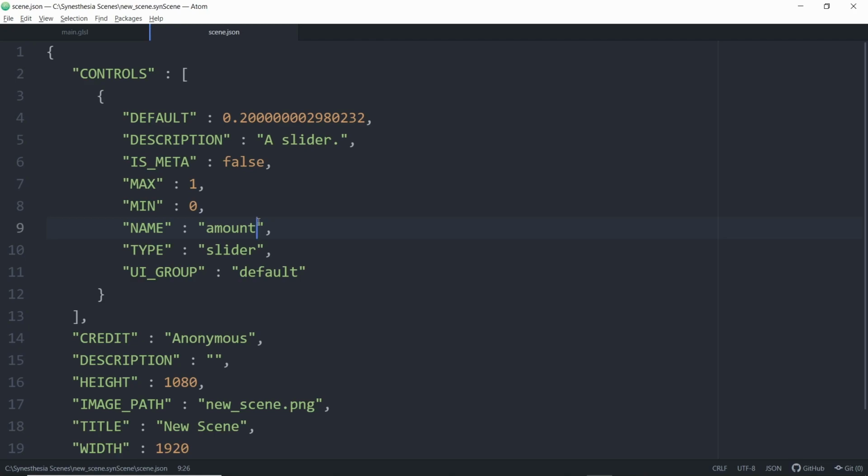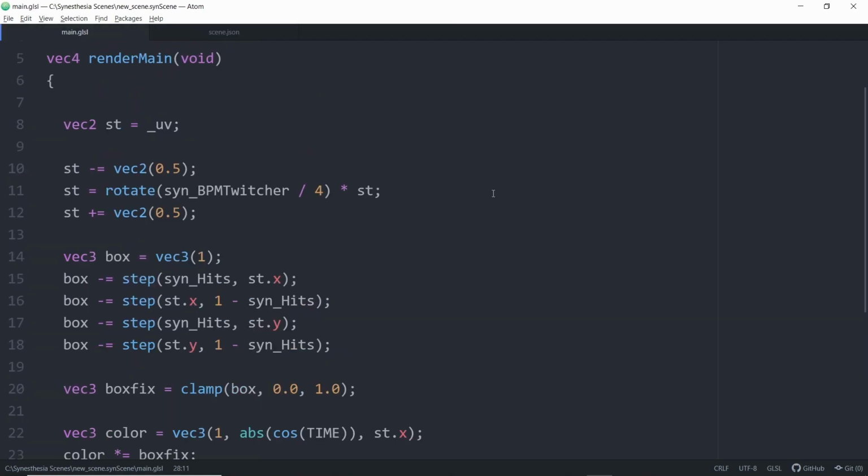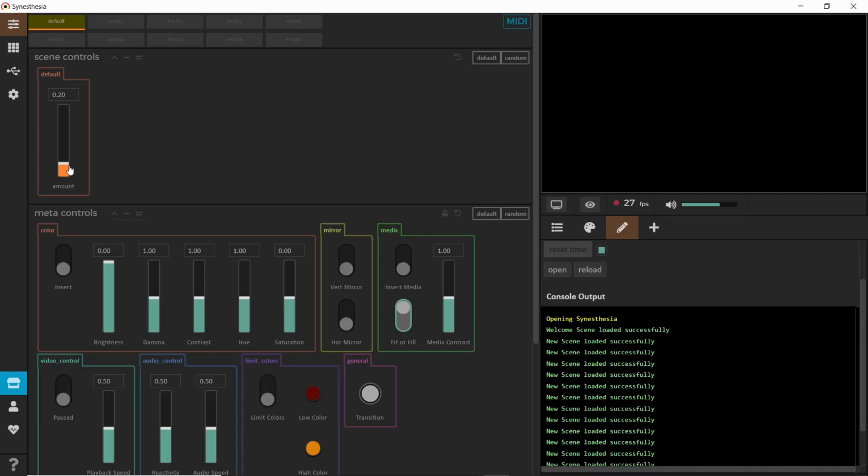Save this file, and then moving back over to our main.glsl file. Scrolling back up, I'm going to replace the 4 after the syn_bpm twitcher with amount. And then save this file and reload in Synesthesia. Now our slider will be titled amount, and when we operate the slider, it'll send a value between our minimum and maximum values to our GLSL file.